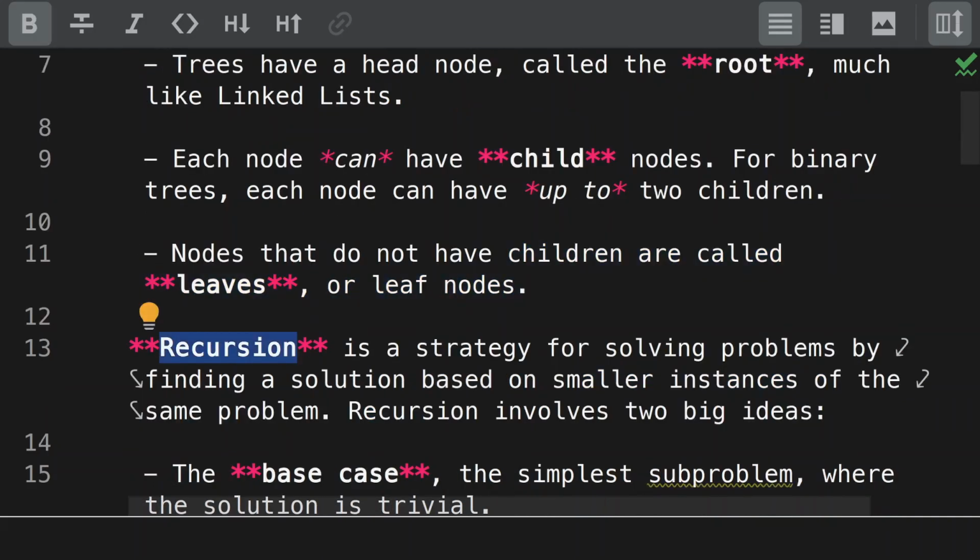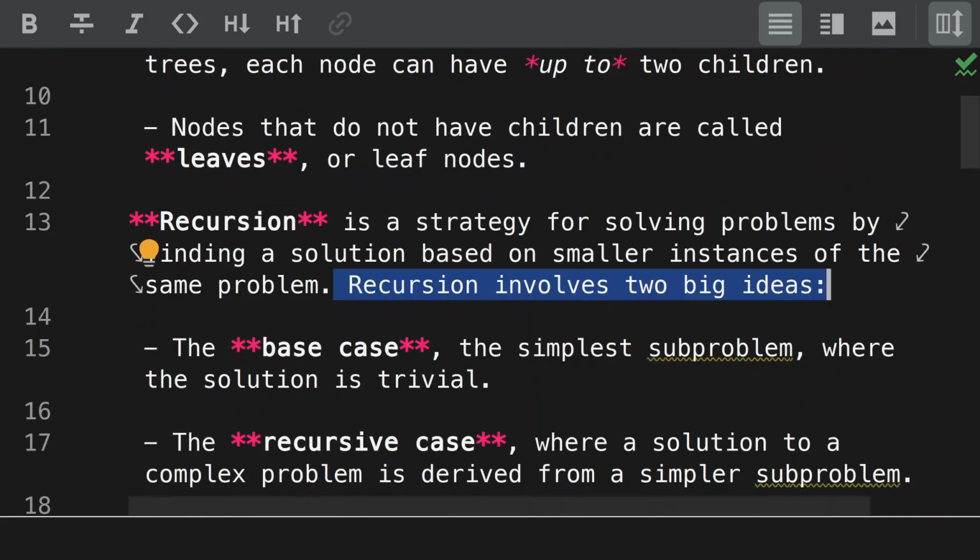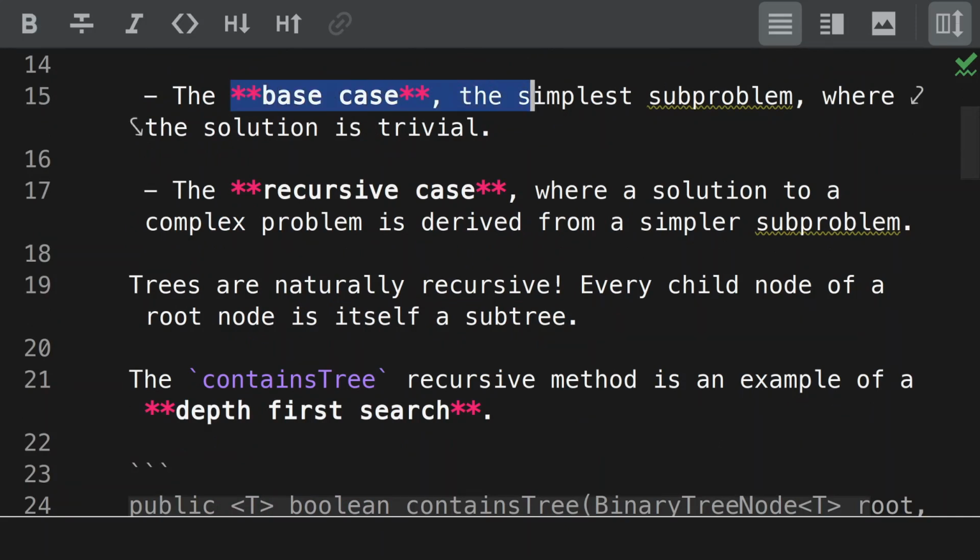We learned about recursion as a way to solve problems that were large by cutting them up into smaller and smaller subproblems and composing the composite solution to the entire problem by combining the solution to those smaller subproblems together. Recursion involves 2 big ideas. The base case, which is the simplest subproblem and has a trivial solution, such as determining what the sum of all the elements in the linked list is. We can just examine a linked list that has no elements, or just one element, in which case we just return that value right away.